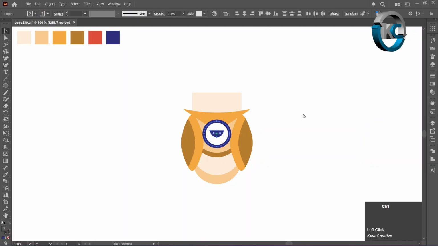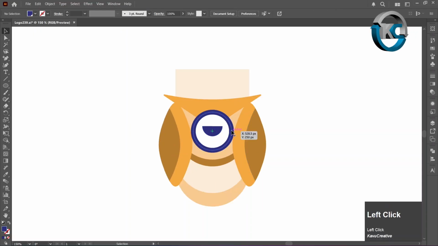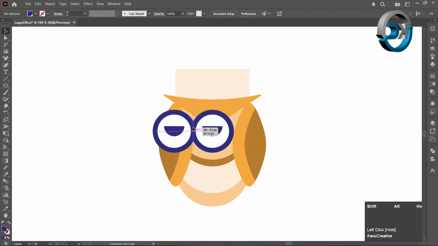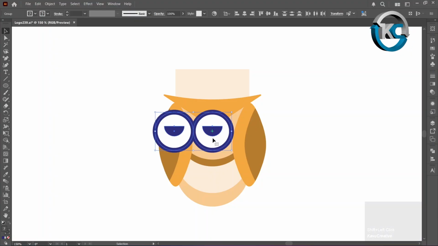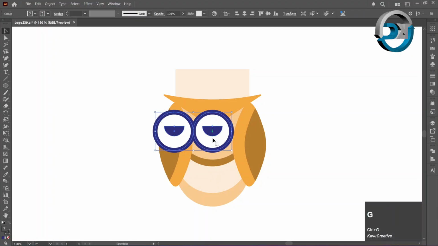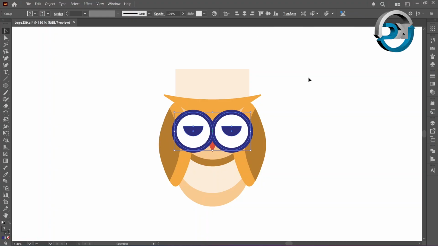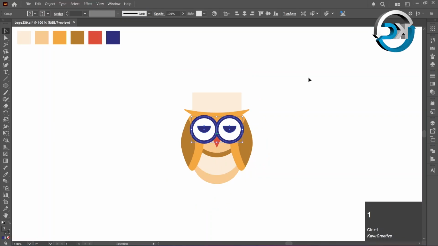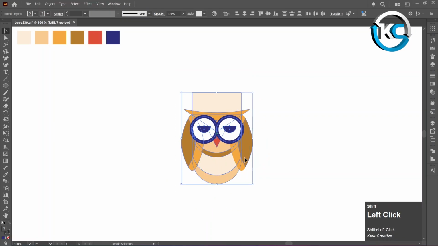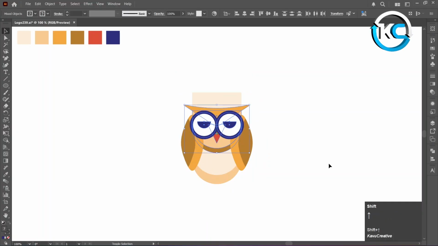Press Ctrl+G to group them. Hold Shift and Alt together, then drag to make a copy on the left side. Hold the Shift key, select both and press Ctrl+G to group them. Align them to the center. Hold the Shift key and press the up arrow key. Now, select everything except the wings and the body. Hold the Shift key and press the up arrow key 5 times.